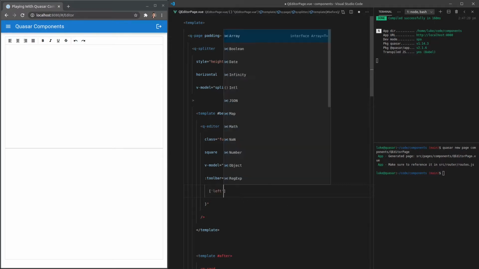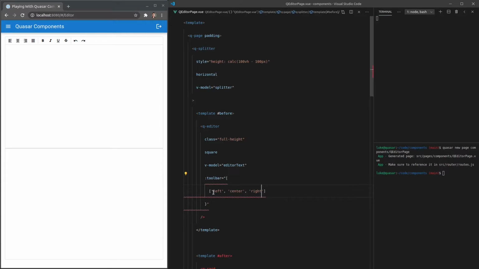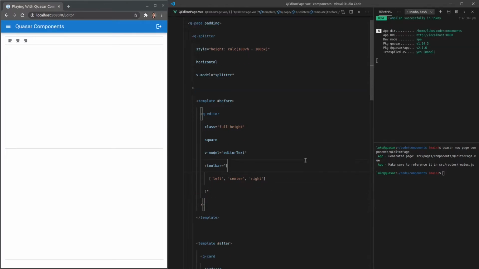If we say left, center, right, these are the names of the commands, and that will give us the left, center, and right commands. Whoops, make sure that that's a closing array there. Yeah, so that gives us the left, center, and right commands. And if we add another array, it'll give us a new section of commands. Bold and italic, for example. Oh, I spelled that wrong. Italic. And there we go.